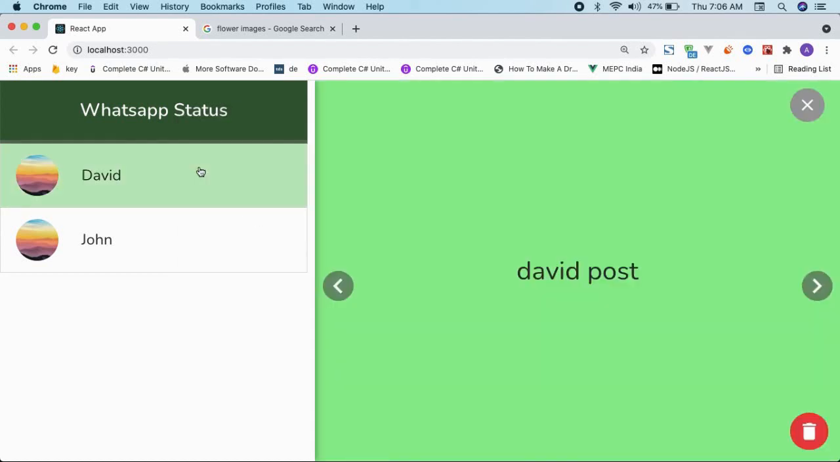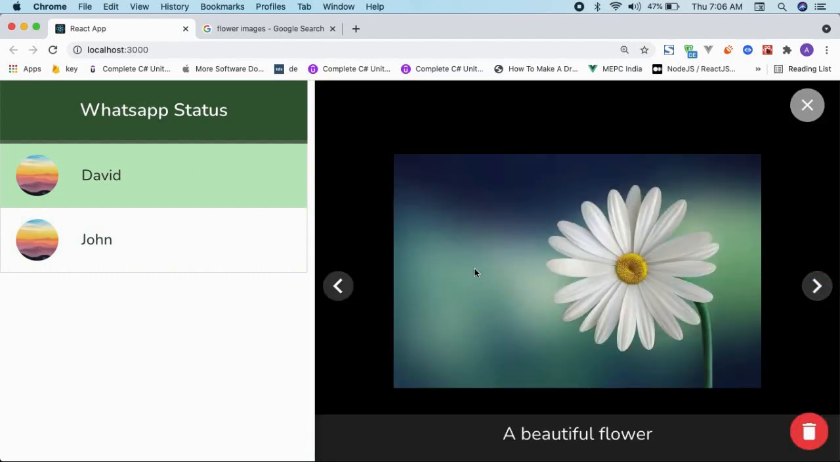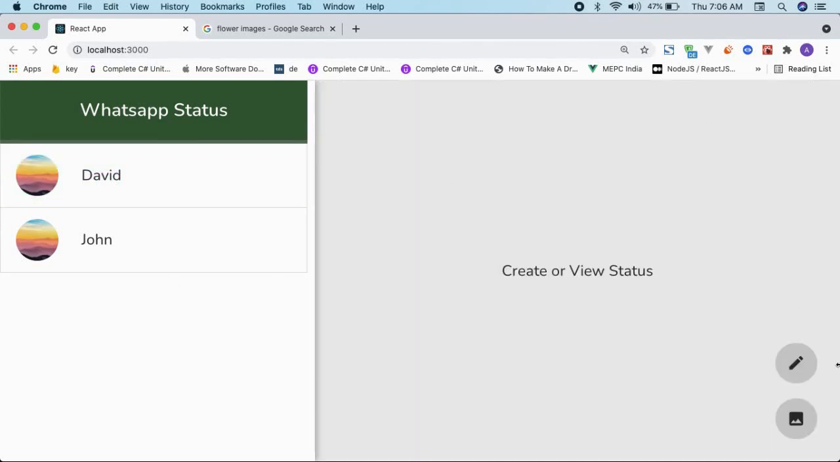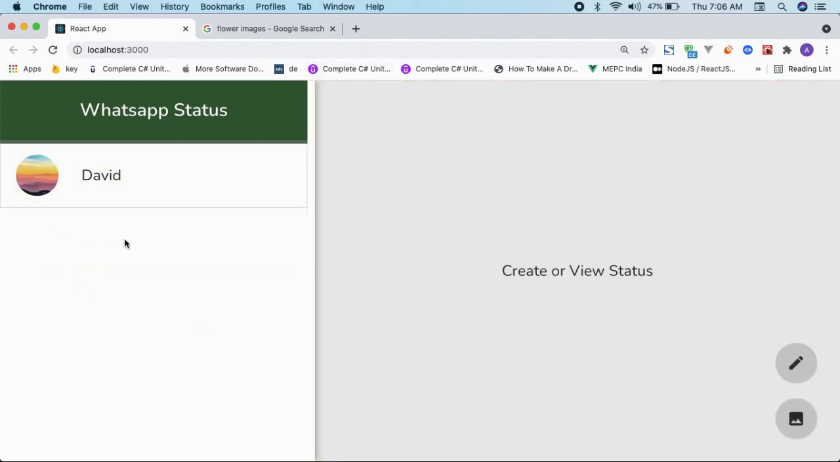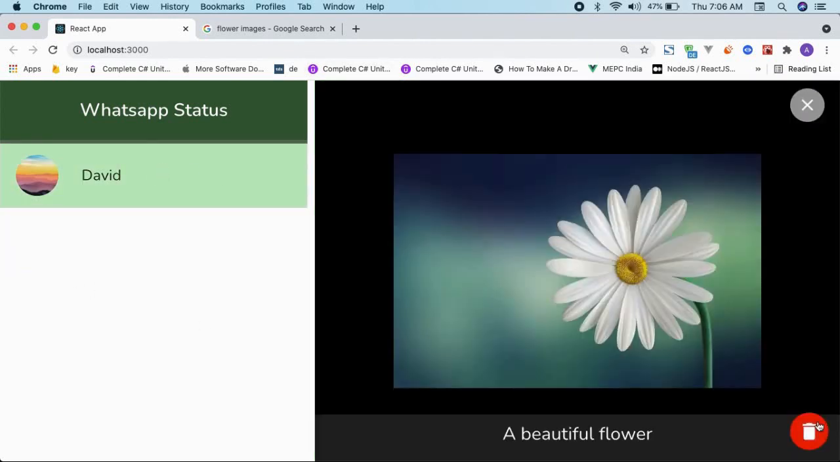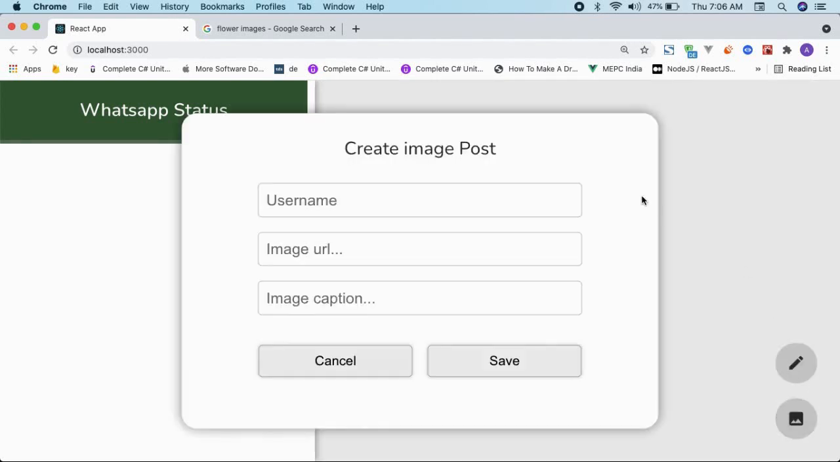So you can see since we saved in David, we have the arrows now. If we have only one post, arrows will not come. If we have more than one post, then arrows will come. And you can see a beautiful flower right here. So that's all. Also, the delete feature is that whenever you click the delete button on the current post, it will remove that post. Now if we have only one post, then it will remove the entire username like this. So we can delete this image, we can create image post.